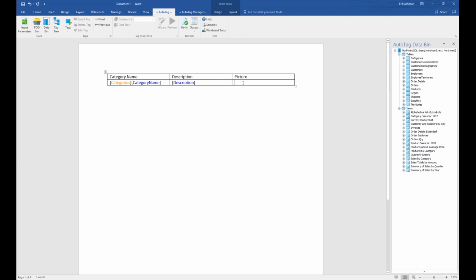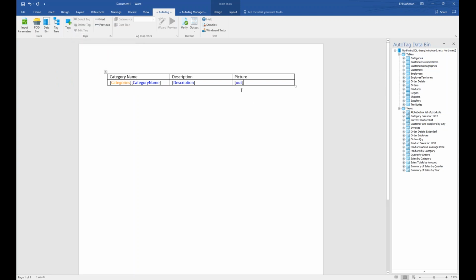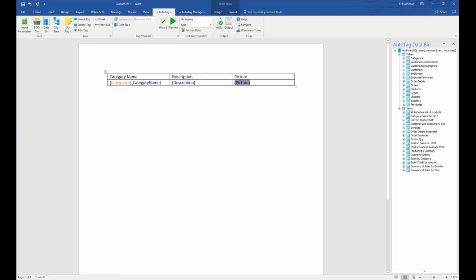We have one more column for the picture. Place my cursor right there. Go back to the tags, select the alt tag. Once it's in the table, go in and select it. Go up here to the data tree and choose picture. All right, we're almost done.